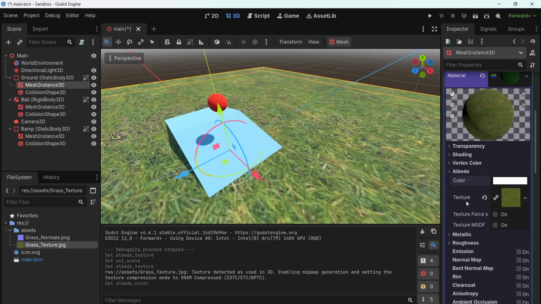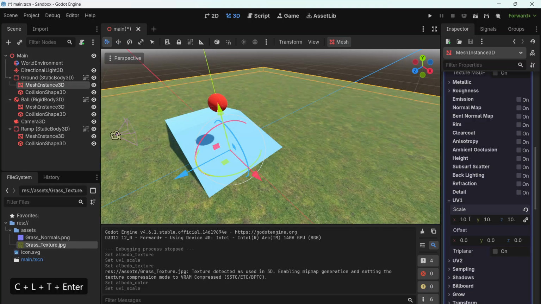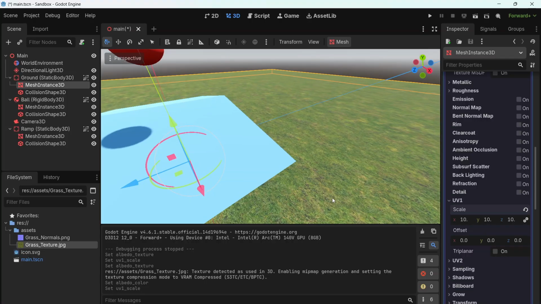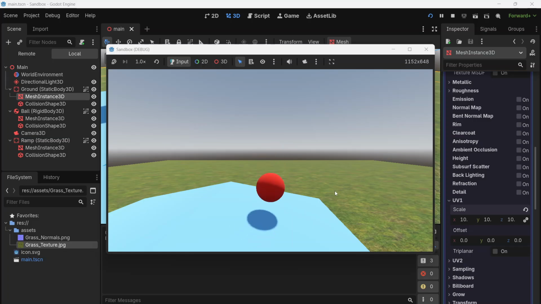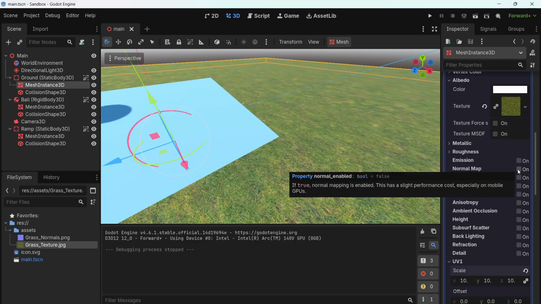It looks like it is still too big, so I'm going to go back to the UV section and set it to 10. And that looks a lot like grass already. You can see it's actually a much nicer texture even without the normals. But when we play it, it's still going to feel incredibly flat. Very, very flat grass. So we're now going to click on Normal Map and hit this checkbox to turn it on.